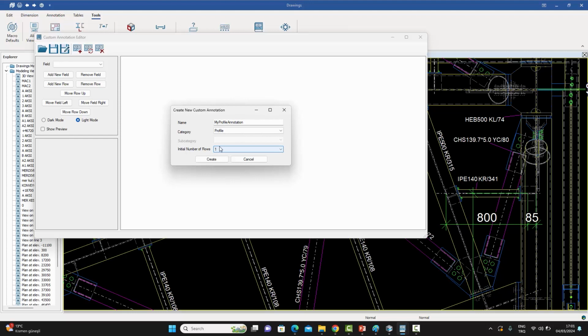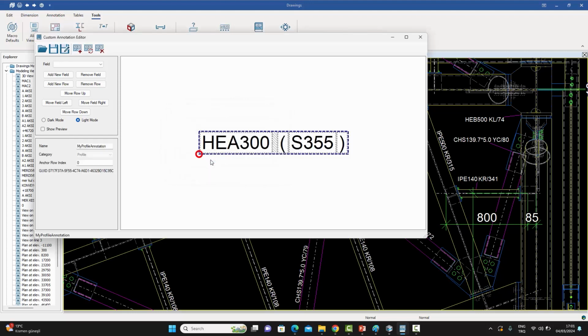So I'm okay with that. And I just say create. And when I do that, it creates a sample annotation, which I can then modify whichever way I want. Now, if you see, it has provided us with a sample annotation. And like I said, we can modify it. So let's look at it a bit closely.